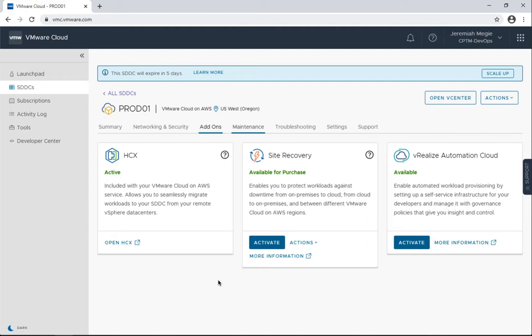We can activate and pay for Site Recovery, and this is going to give you that disaster recovery protection, whether it's cloud to cloud, maybe you're deploying an SDDC on the West Coast and on the East Coast, or maybe somewhere in North America and somewhere in Europe. And this will allow you to protect those virtual machines. You can also do it from on-premises, so you can activate this and protect from on-premises to the cloud.